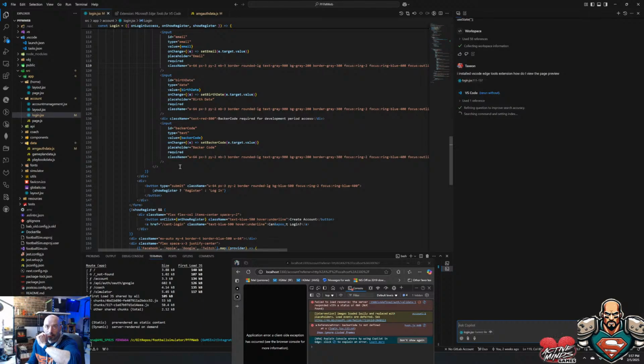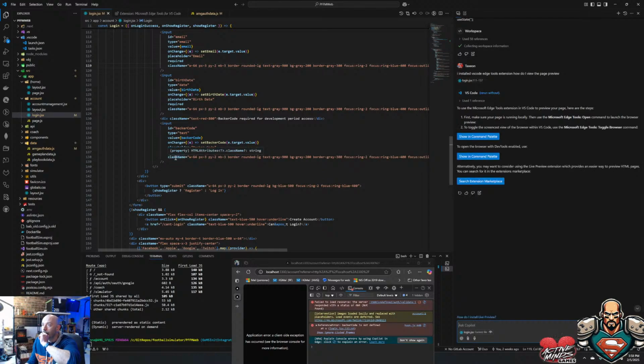Does it know how this works? I'll ask anything of the AI. First, make sure your page is running locally. To toggle screencast view of the browser within VS Code, use the Microsoft Edge tool toggle browser command. First, make sure you're running locally. Then use the Microsoft Edge tools open command to launch the browser preview.